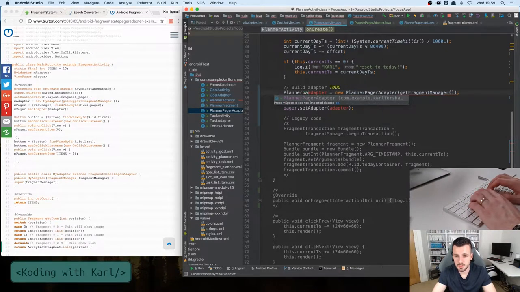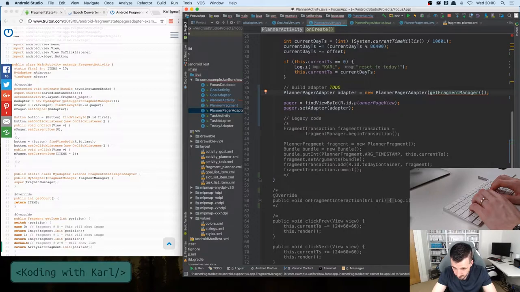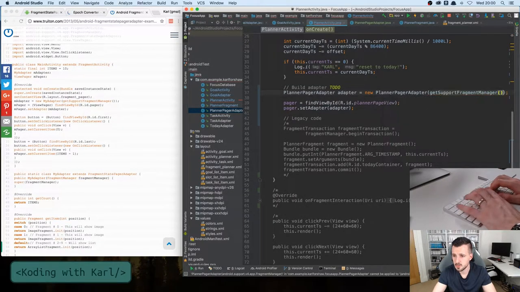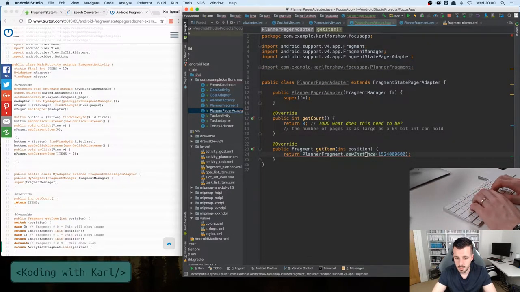Planner pager adapter. Adapter equals new planner pager adapter. And then we can pass it the fragment manager, which it doesn't like. It cannot be applied to fragment manager. Does it get support fragment manager? Okay, weird. Don't really understand the difference between those two. Guessing one of them comes from a different library or something. So we got the page view and then we set the adapter to that. That's fine. And what should we do about this then? Because I feel like this should work.